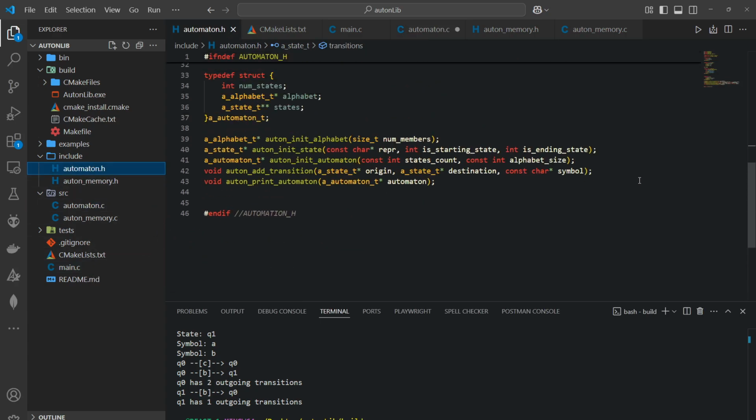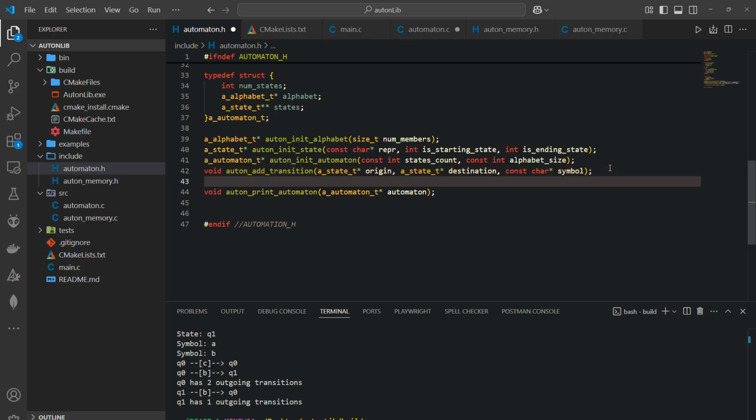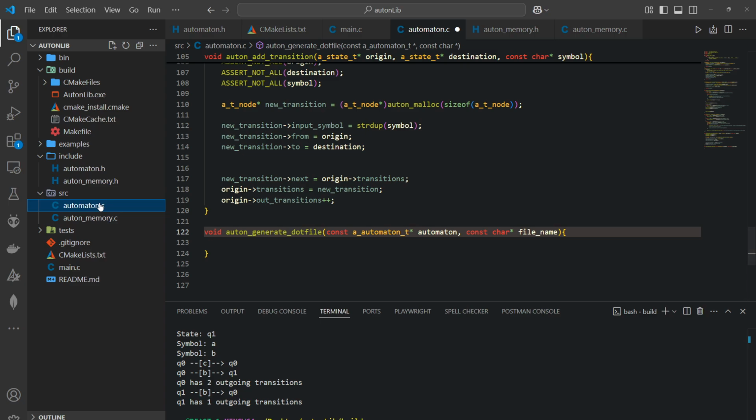So it doesn't matter where you put it in the auton.h file, just put it in the file, right? So I'm just going to put it after add transition and generate dot file. Okay, everything is good. So I'll go back to my auton.c file.